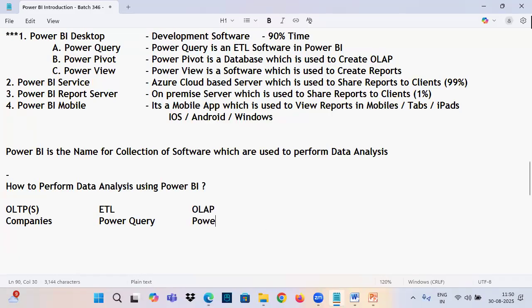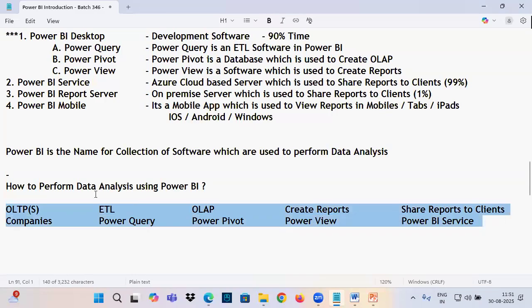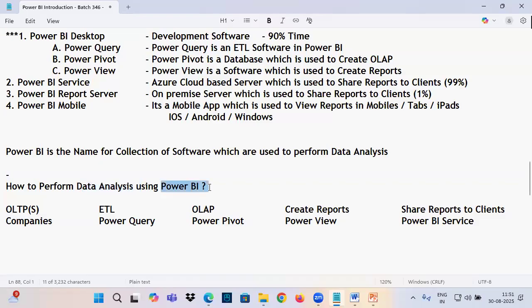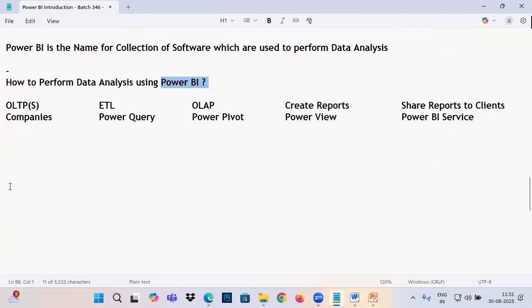After ETL, the next step is creating OLAP. Where will you create OLAP? Power Pivot. After creating OLAP, the next step is to create reports, using Power View. After creating the reports, the next step is to share reports to clients, mostly with Power BI service. This small table tells you how to perform data analysis using Power BI. Perfect. That is what you need to learn throughout this Power BI course.